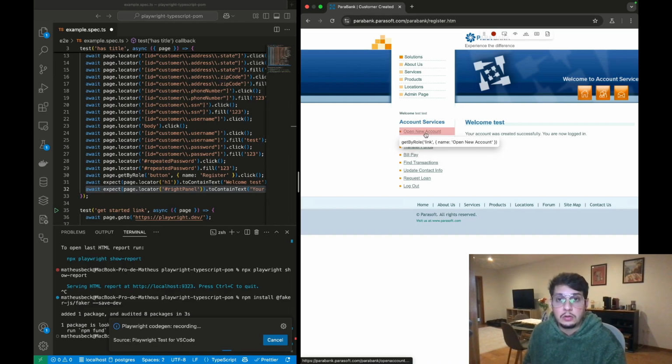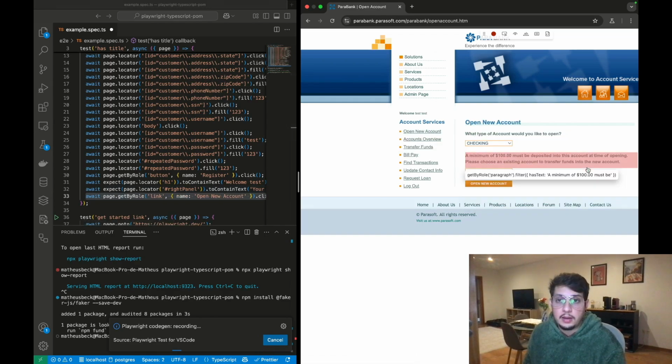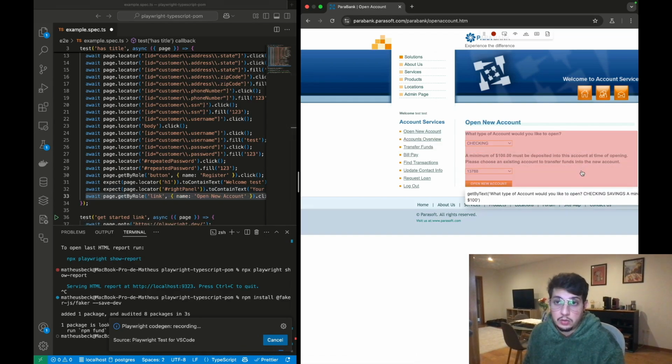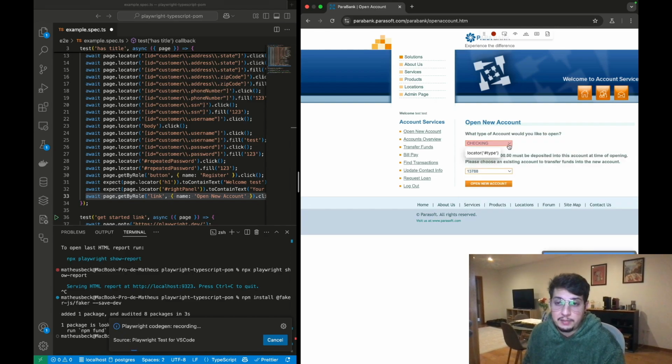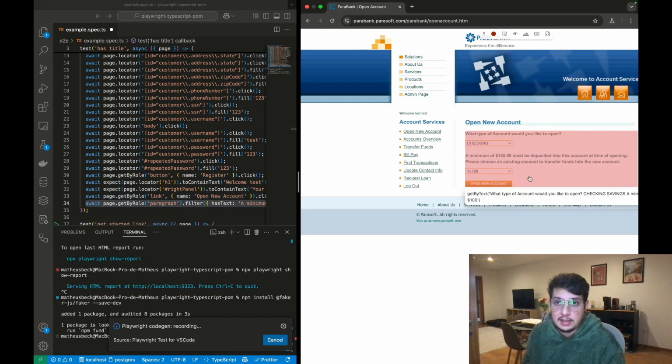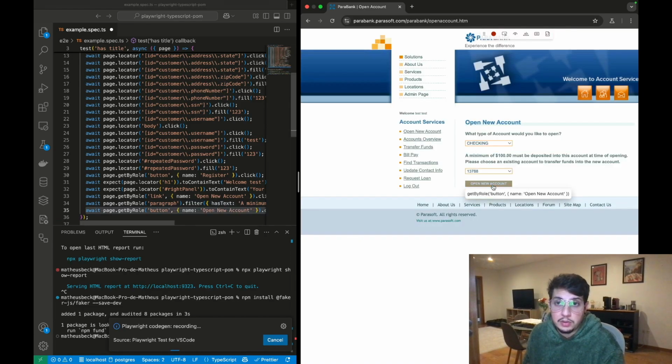Let's click here on open new account, okay? And here we can create a new account for us. Can be of two types, checking or savings. Let's keep as checking. And it says that a minimum of $100 must be deposited. We need to select an account. Let's just keep the default, okay? So I'm just gonna click here on open new account.